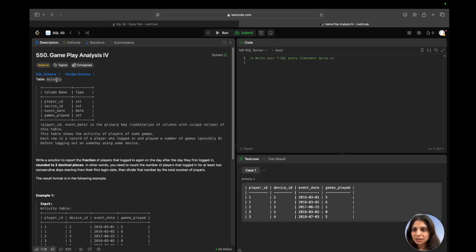So the table that we are working with today is an activity table, and we have four columns in the table: player ID, device, event date, and games played. Player ID and event date is a combined primary key for this table, and the table shows the activity of players of some game. Each row is a record of a player who logged in and played a number of games, possibly zero, before logging out on some day using some device.